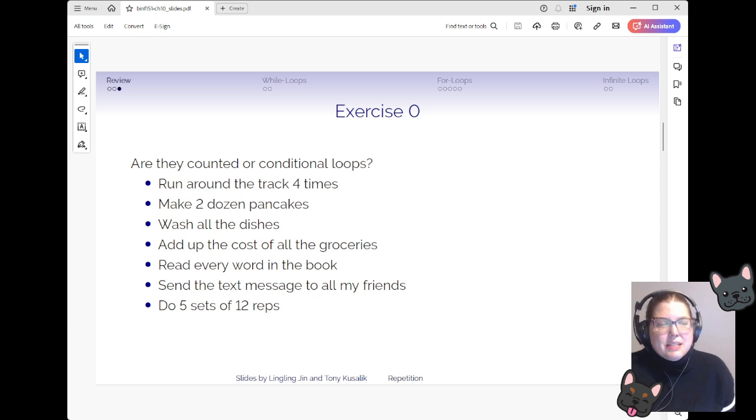Just to go through some examples here, we want to think about whether these are likely counted loops or conditional loops. Some of them, depending on the way we phrase them, could be a little bit of both, but I'm going to give you one definitive answer for each. The first one here: run around the track 4 times. Since we know we need to do something a distinct number of times, that's going to be a counted loop. Similarly, make 2 dozen pancakes. We know how many we need to make, counted loop.